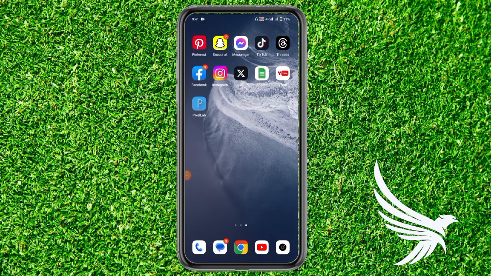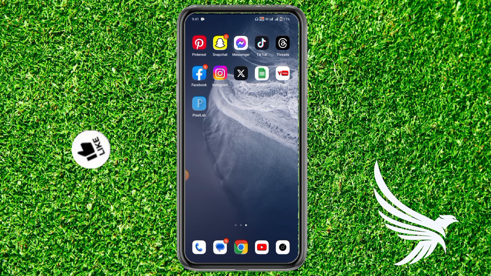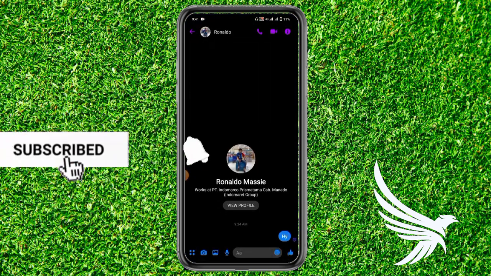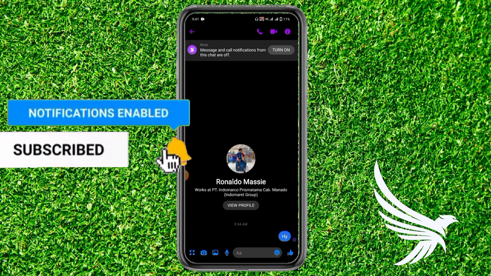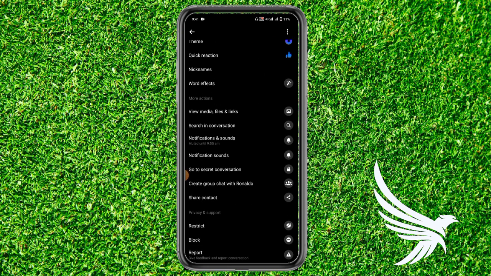So in this video I'm just going to tell you how you can easily remove a group chat on Facebook Messenger. That's quite simple and easy to do. So let's begin. First of all, open up Facebook Messenger and open up that specific chat which you want to remove, and click on its profile picture to come to this section. Then scroll down, and here you see the option of block.